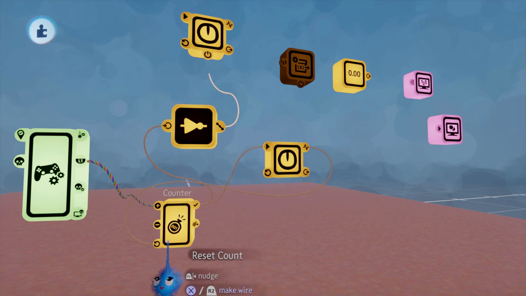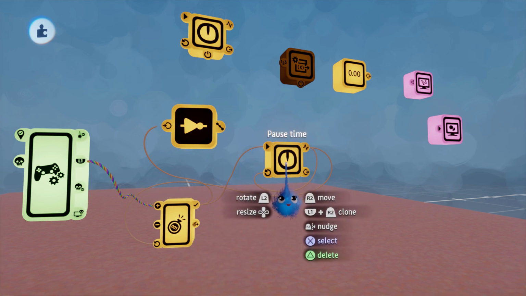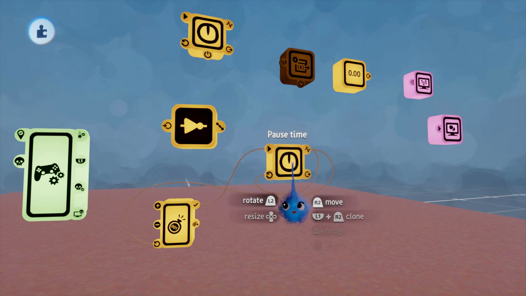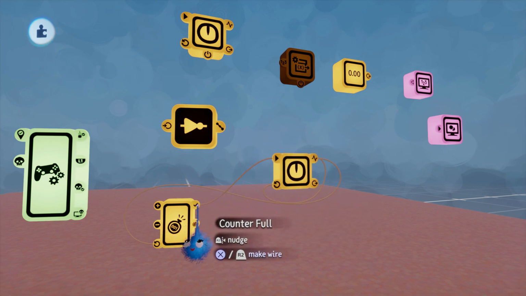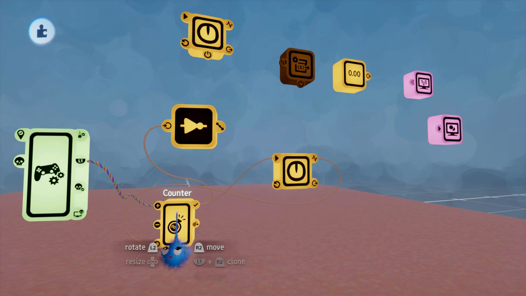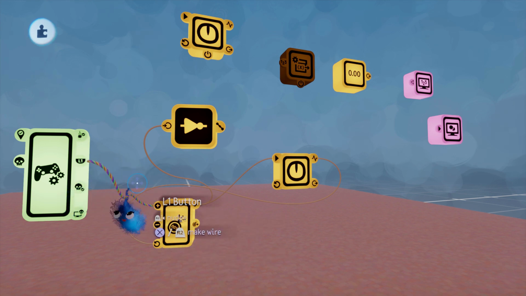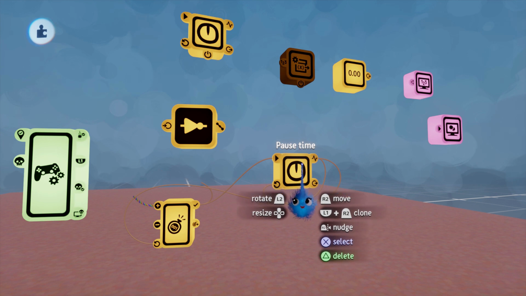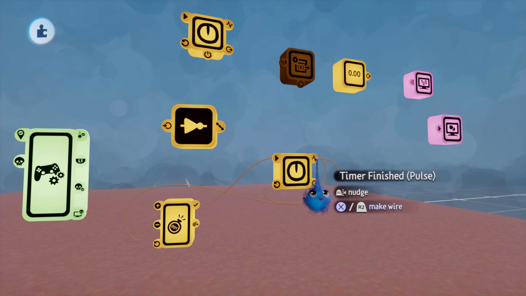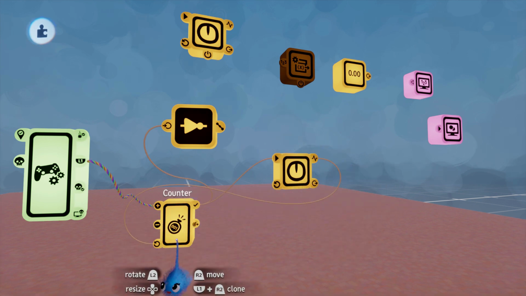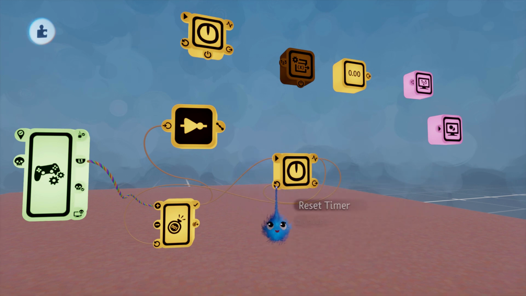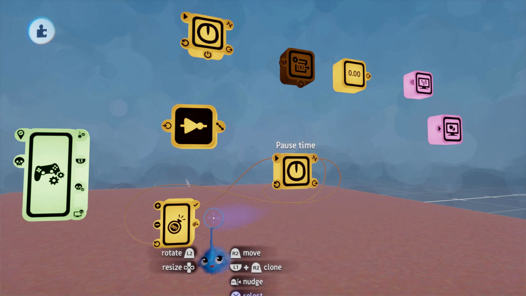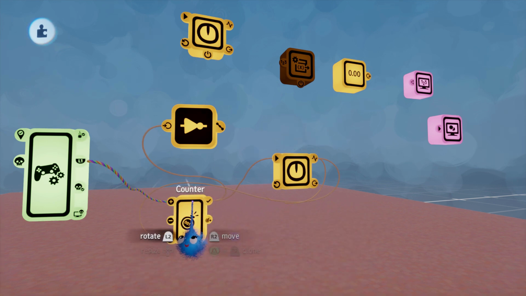So here is our pause time timer. I've set that to 5 seconds. You can set it to whatever you like. And that is turned on as soon as that counter is full. So when I press that L1 button, this counter is full, turns on our timer. When it gets to the end, it then resets our counter and resets itself, so it's ready to go again another time. So that is what our counter does.